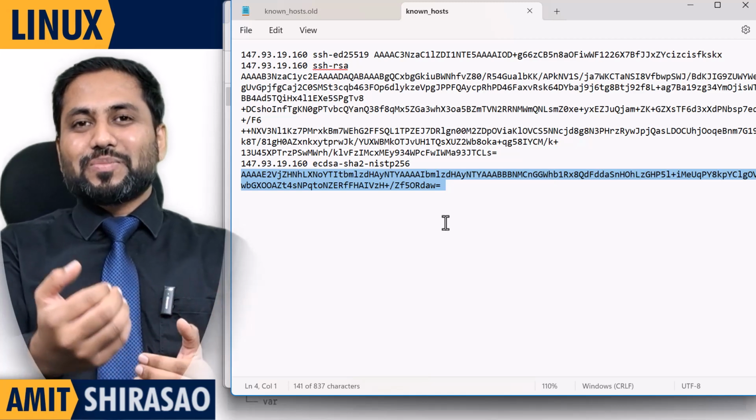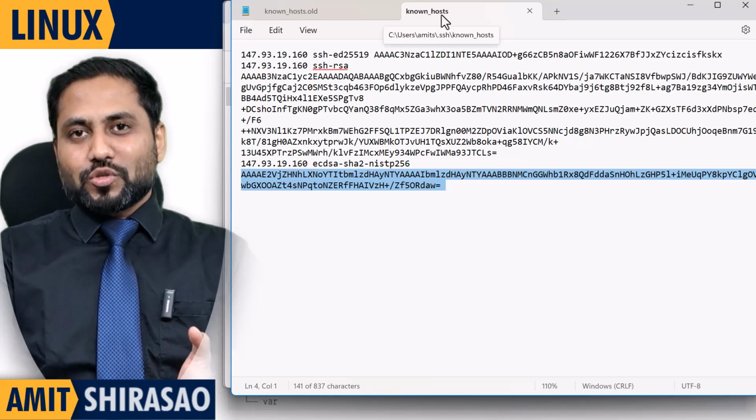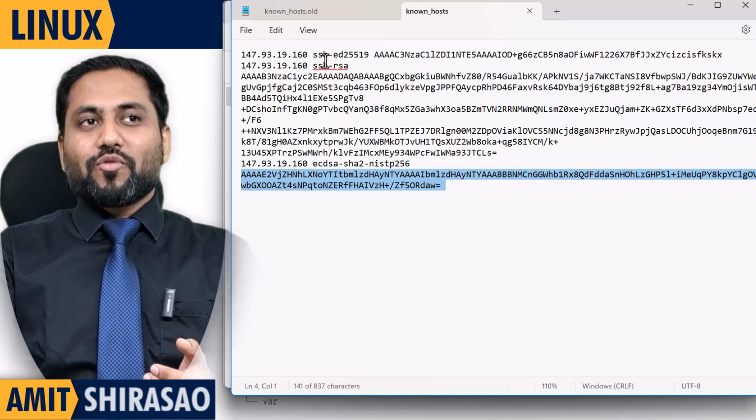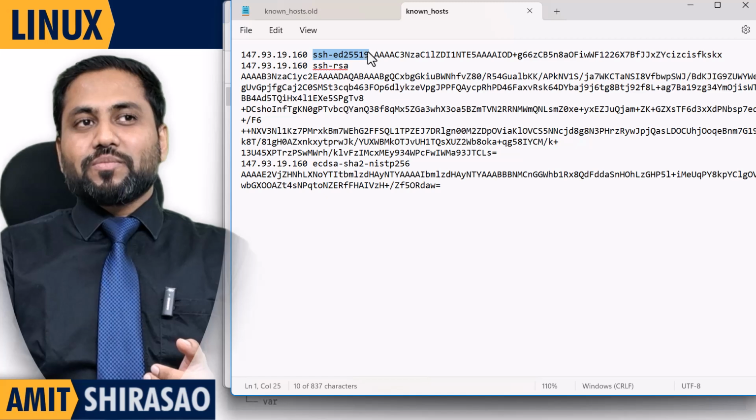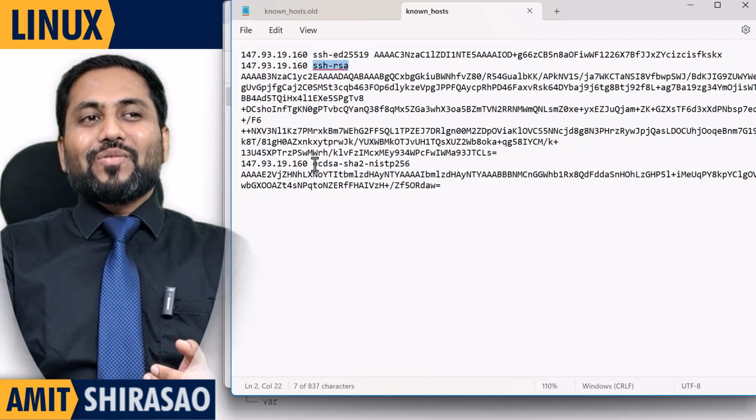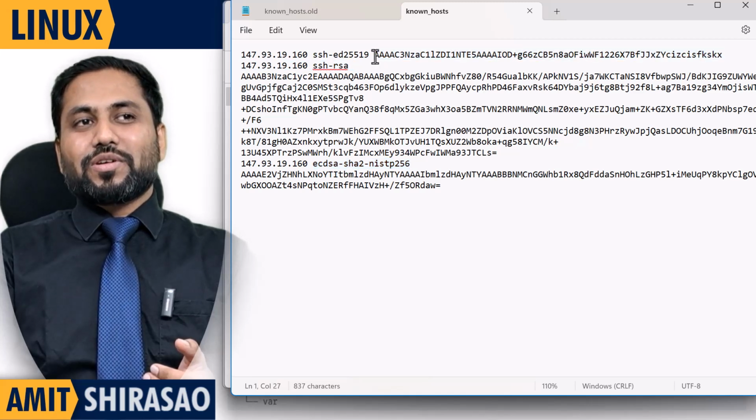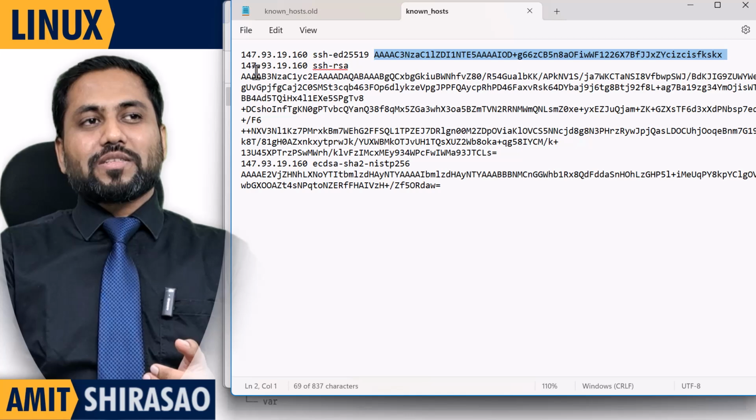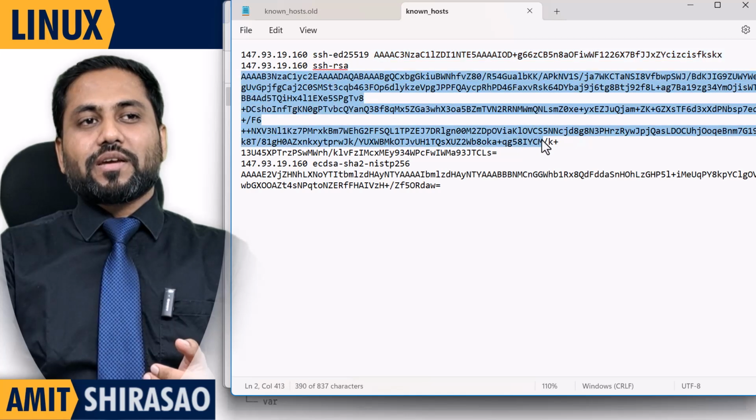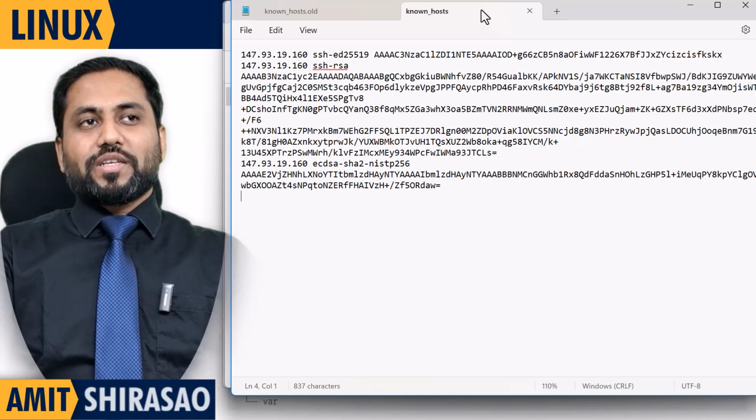Means if one computer speaks to another computer, it keeps its note in known hosts. It also keeps a note of what all encryption protocols were used during the communication and what all are the public keys of those protocols. Like this is for the first one, this is for the second one, and this is for the third one. Okay, so that is about known host.